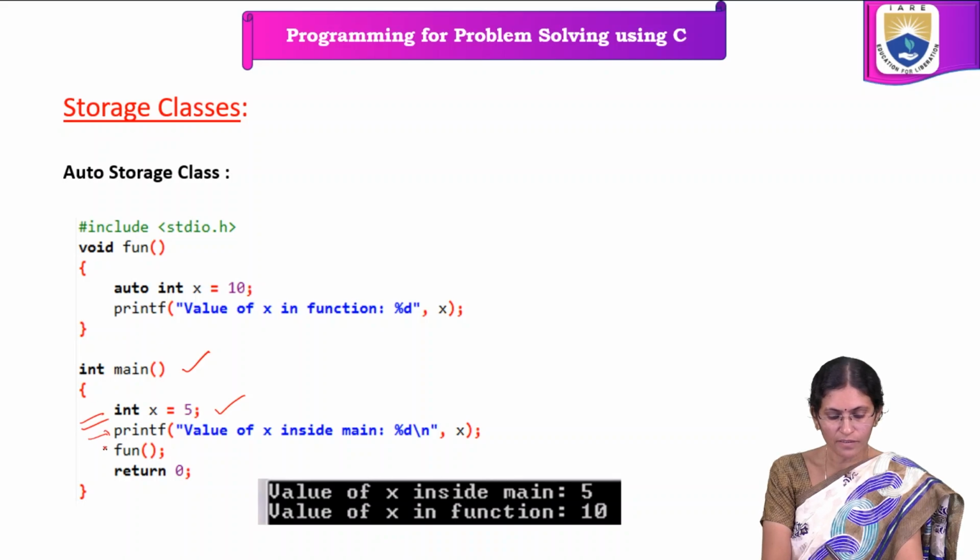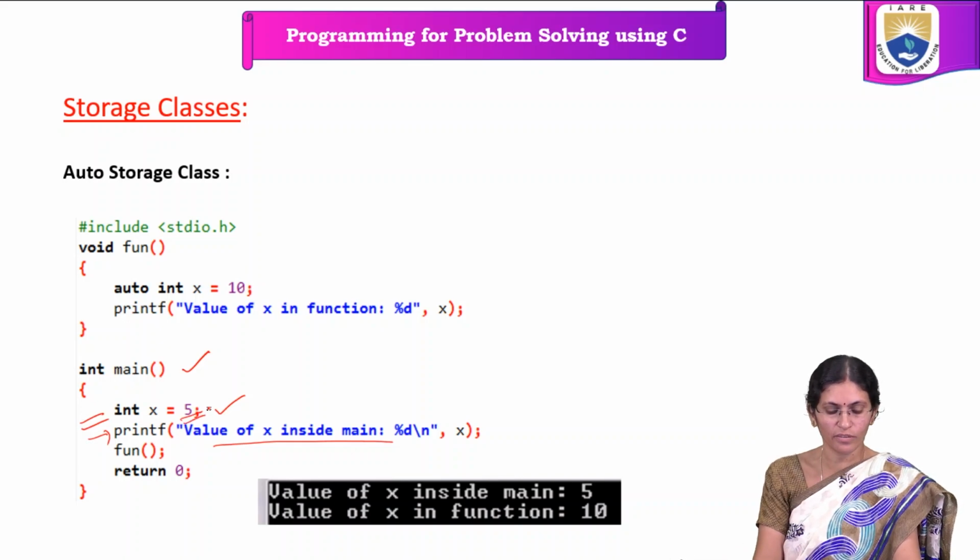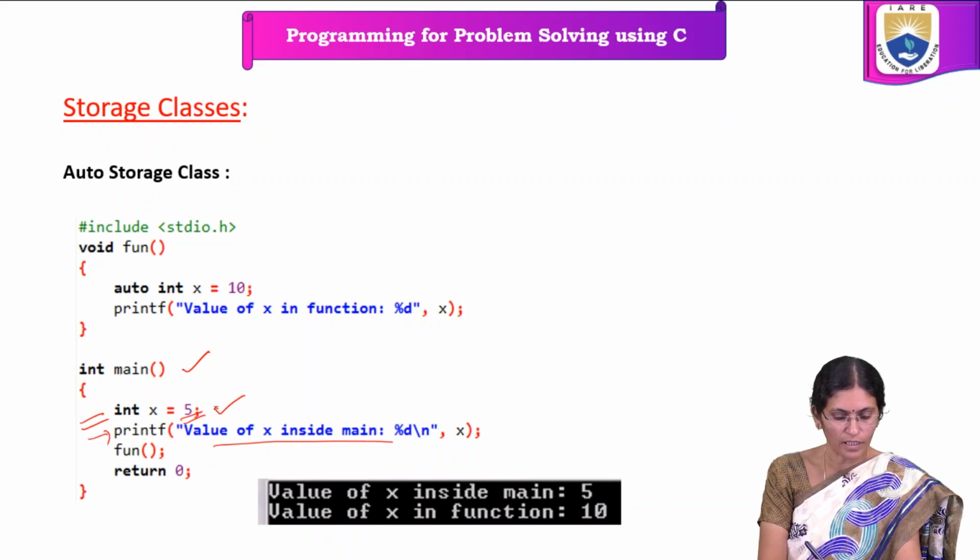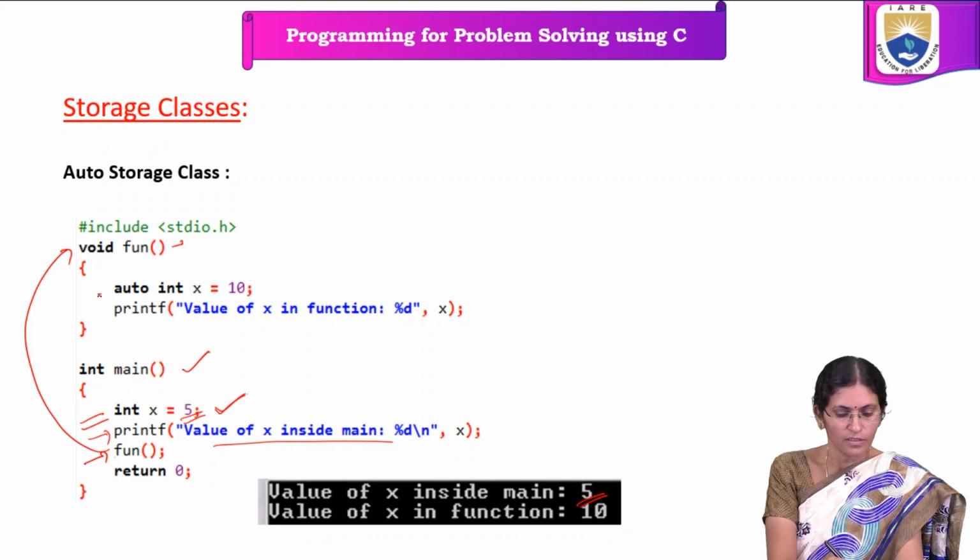After this line is executed, the value of x inside the main function will be used. Generally auto storage class means local variable. So here the local value is 5, and 5 will be printed here. Next, when this function is called, control is transferred here, and the statements inside will be executed.